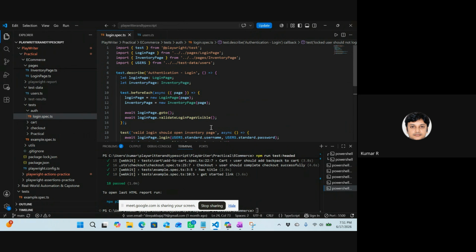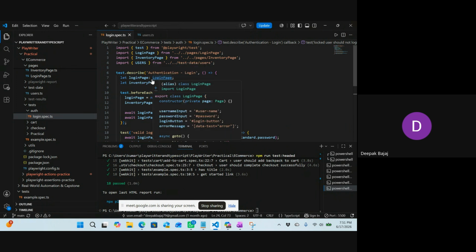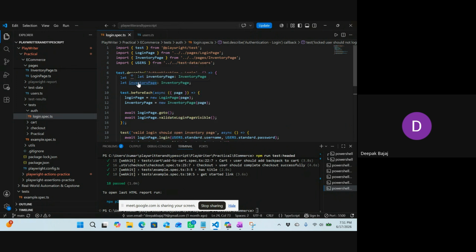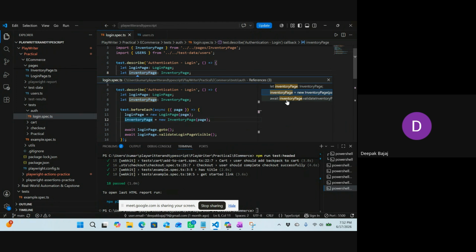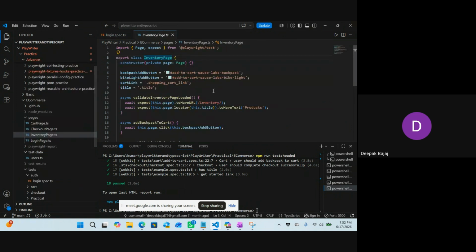This I got. You can check each page as well if you want. Okay, you have inventory page here. This is a variable. Click on that green one. Line number 8, press Control and click on the green one. Yes, this one.